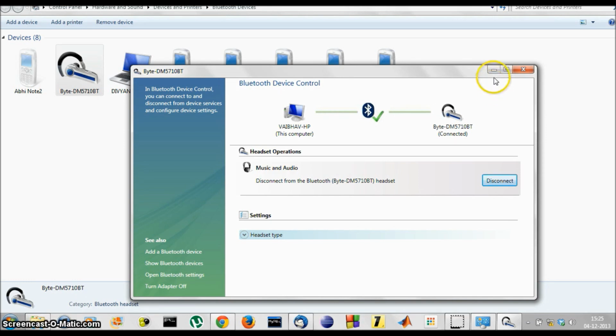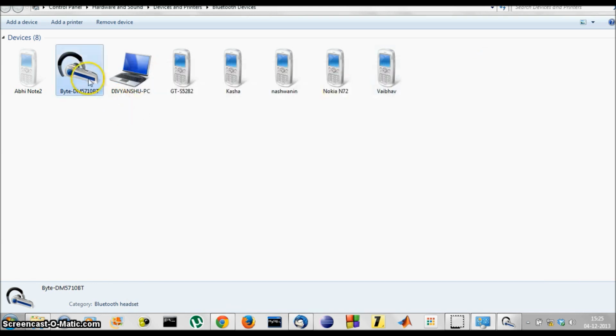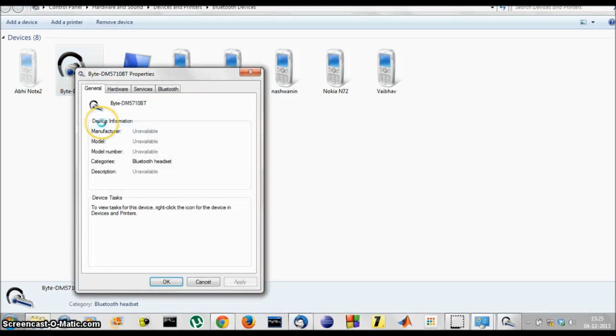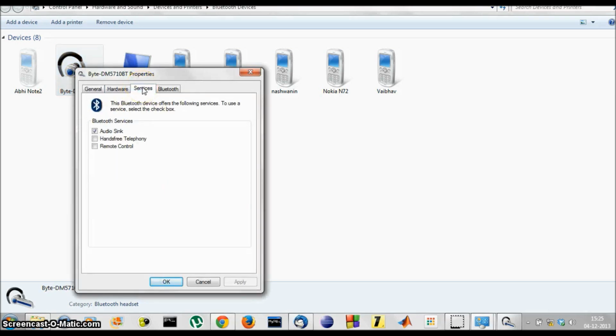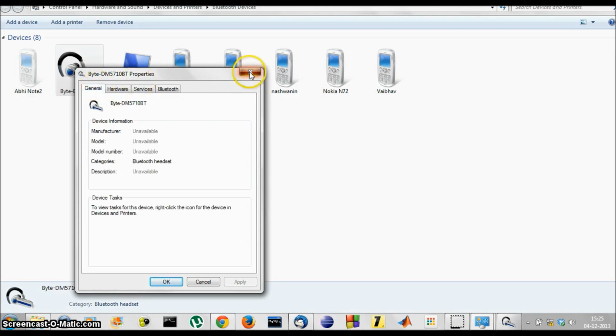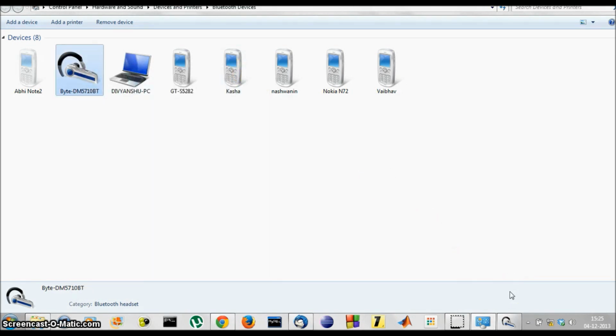So the main step we see here is that by default when it connects, it also activates the services of a remote control. So that is what you guys need to uncheck. This is the main step, and okay, so that's it.